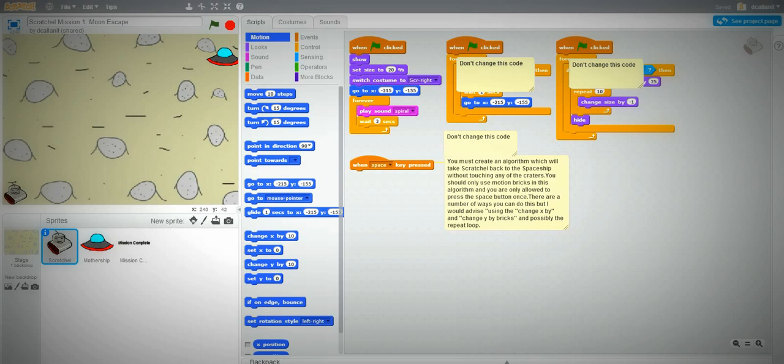Then the next piece of code is simply to give it a little bit of sound. If I play it first, you can hear it. Slightly annoying, but it makes it a little bit more interesting. And all that's saying is forever play the sound spiral. And I've added a wait 2 seconds in because otherwise it just repeats constantly. The wait 2 seconds gives it a bit of time to actually play the full sound.